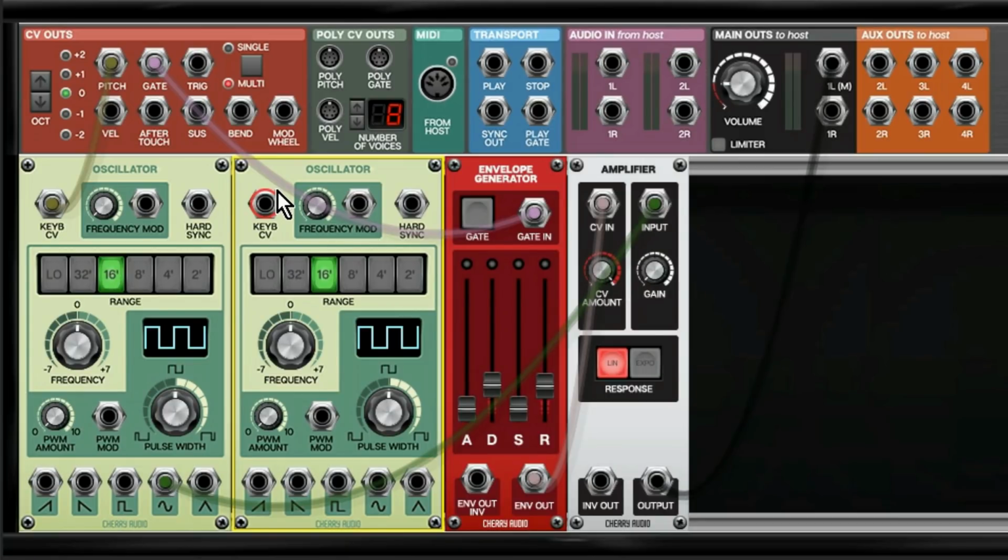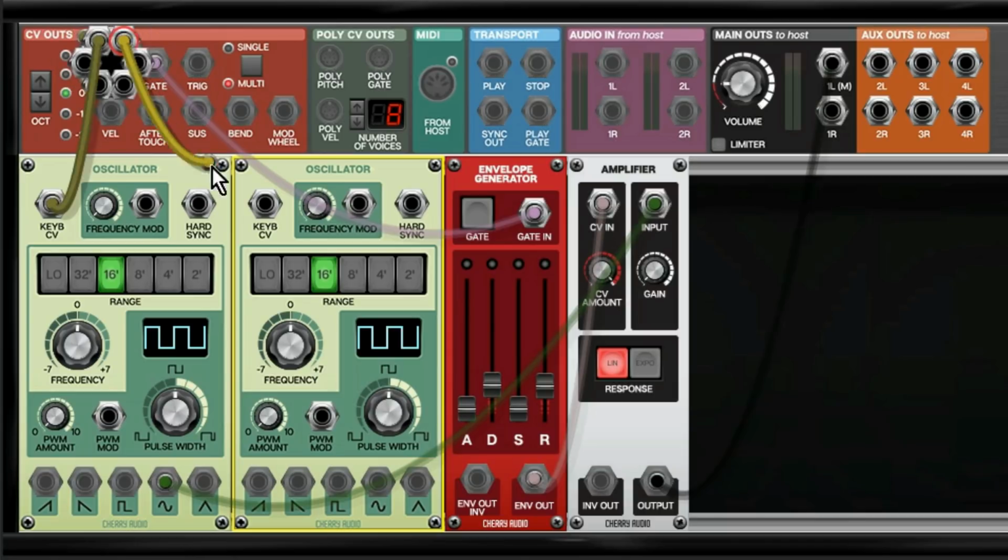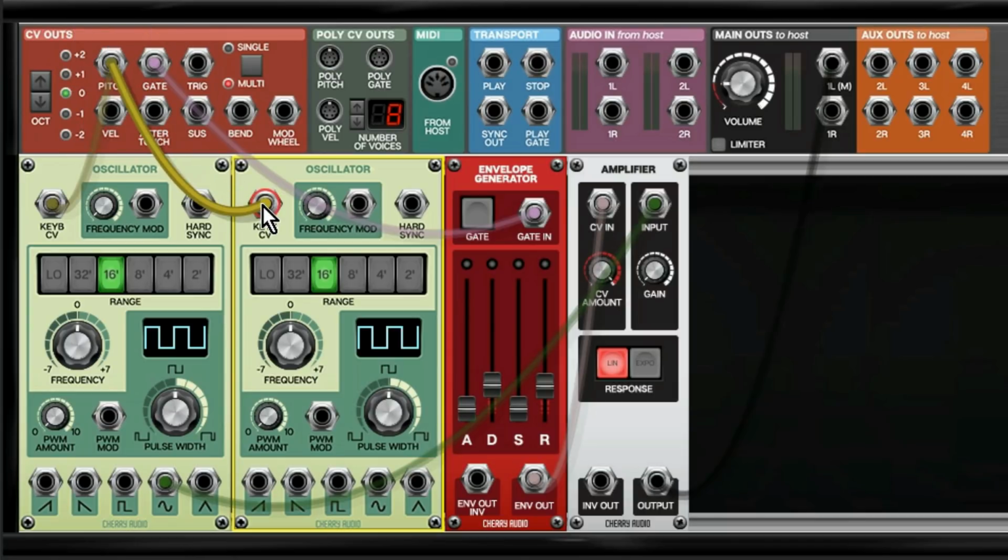Now, if I want to have a second cable coming out of the pitch CV, I just click on it and it expands out into several plugs. We'll pick this unused connector here and drag that to the keyboard CV on the new oscillator.